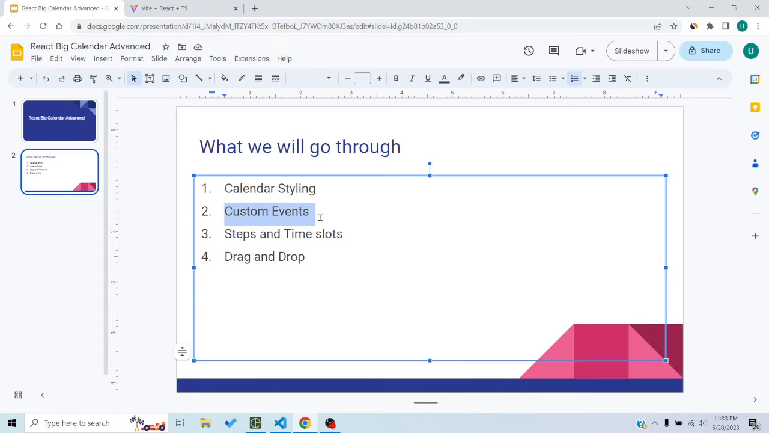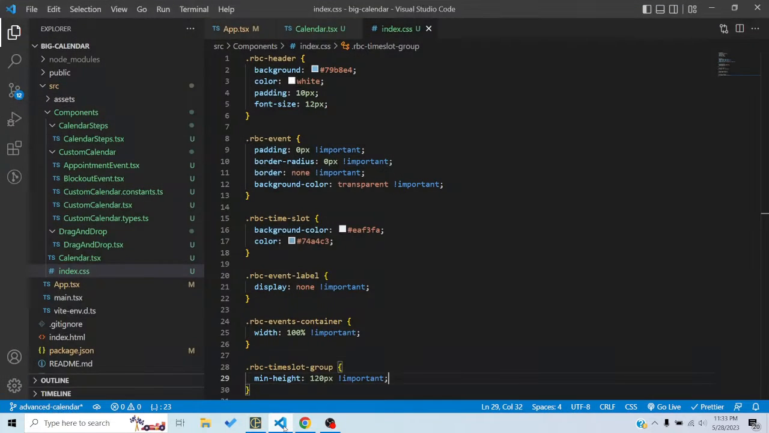The next portion is custom events. Now, in the previous basic crash course as well, I showed you how you can use custom components, but they weren't as custom as you would want. So let me present a scenario.